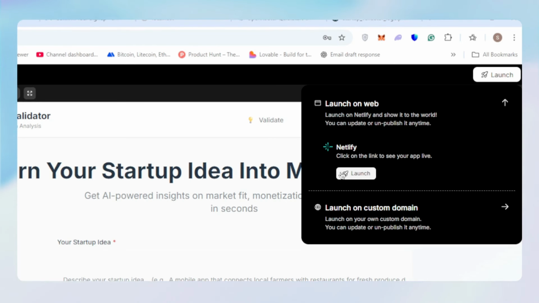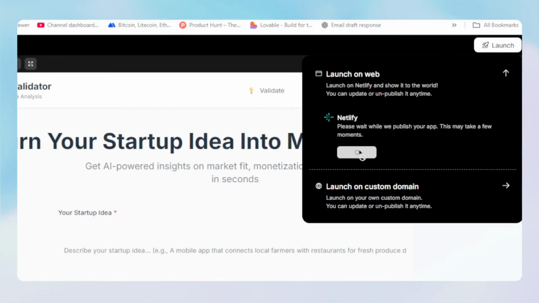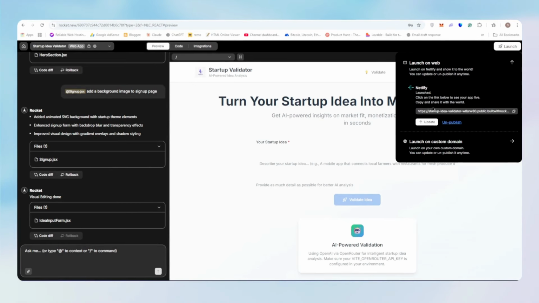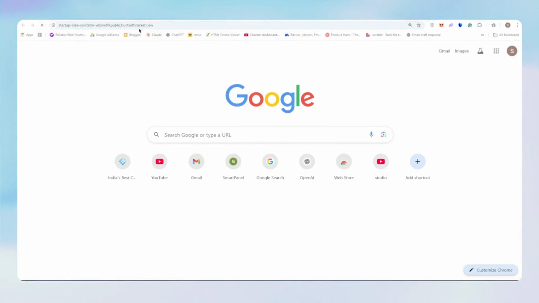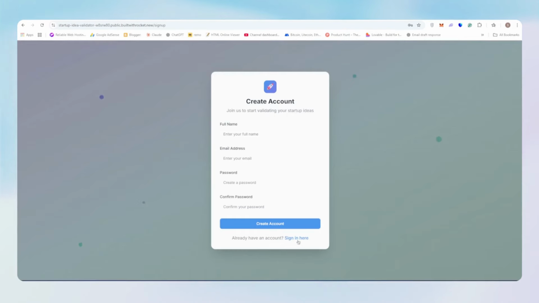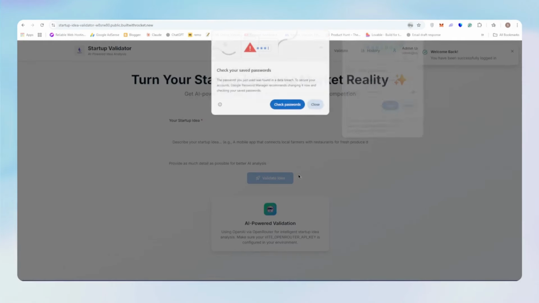You have two options to launch it. If you have a custom domain, you can launch it there by connecting it, or you can use a built-in subdomain option. Now you can see I am going to launch this on a subdomain, so I will just use a Netlify account, and within a few seconds you can see our app is now live. We will get an app URL, open this in a new tab, and now you can see our app is fully functional and online.